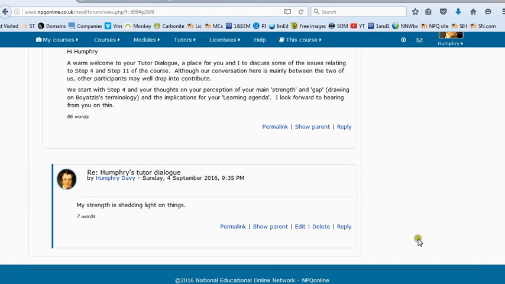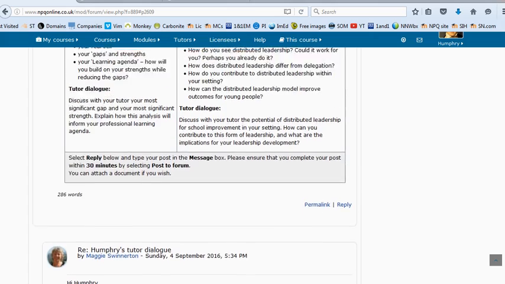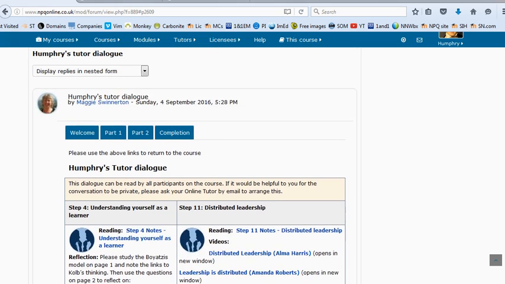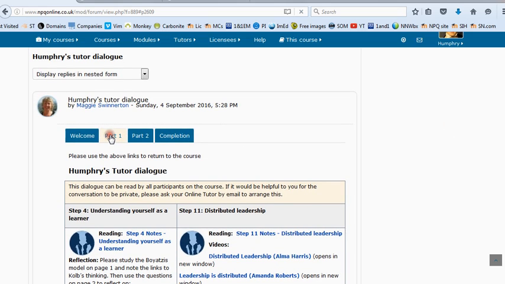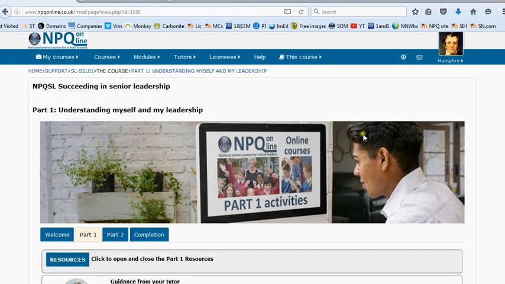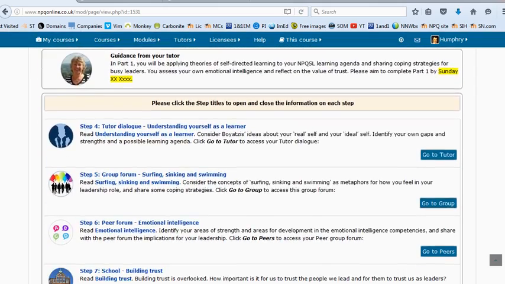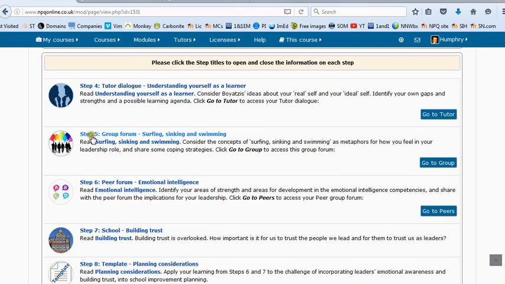Okay, so we've made a post then to our first discussion activity. Well, it'll be the second because you'll already have done step 3. Okay, let's go back to part 1. To get back, remember, to the part 1 page, we just use the menu at the top of the page, the navigation bar. The group forum is exactly the same principle.